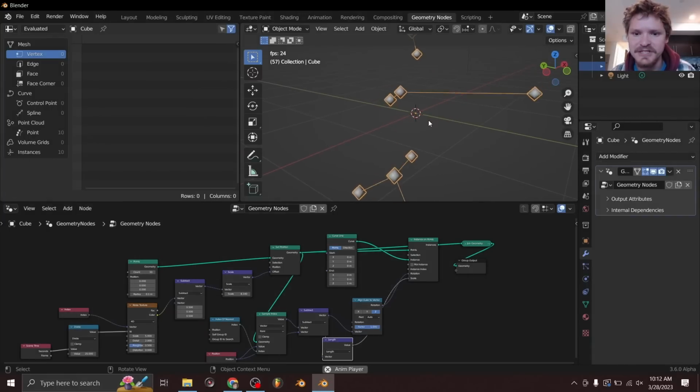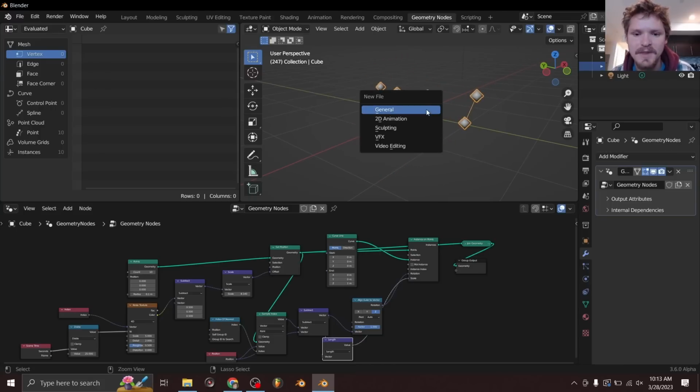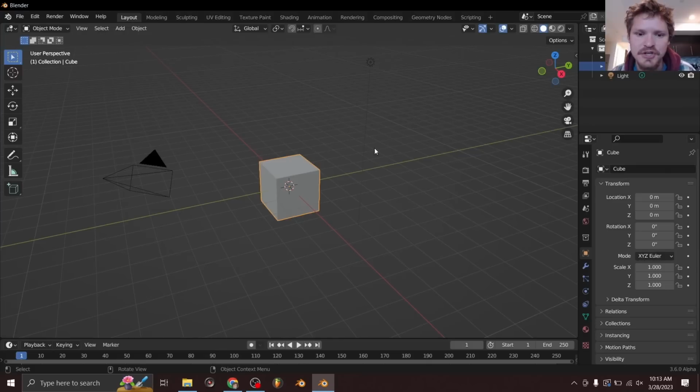I'm going to make a simple scene like this where we have a bunch of points, and these lines are basically showing the connection of which one is the nearest. So stick around and I'll show you how this node works.